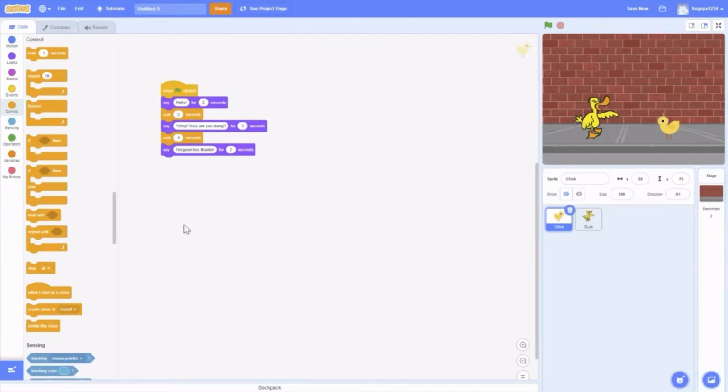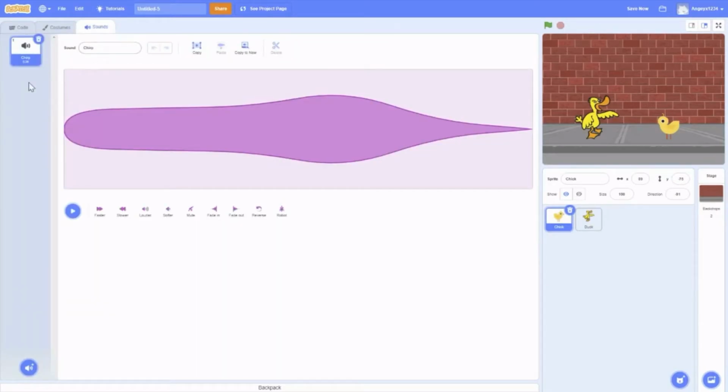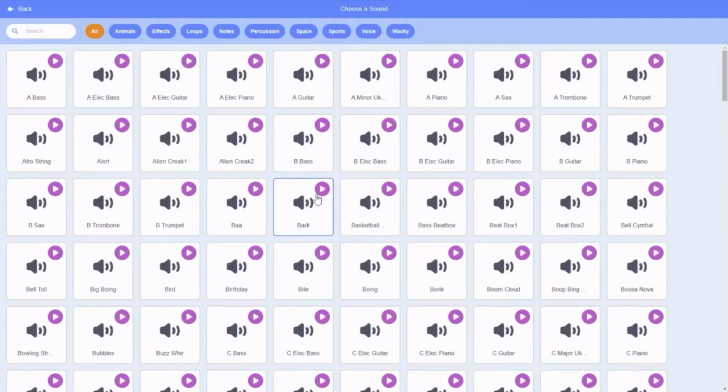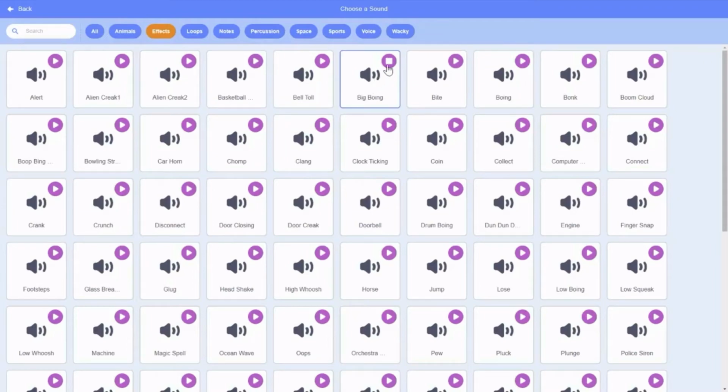Another thing I want to add is some sound effects. Before the chick says how are you doing, there's a chirp, but I want it to actually chirp, not just say chirp. So here in the sounds tab, you can click on it and add a sound. Right here, we already have the sound chirp because it comes with the chick, but if there's no sound or you want to add a different sound, you can go to the sound library and choose from all sorts of sounds. There's effects, animals, and all sorts of these tabs to choose from.